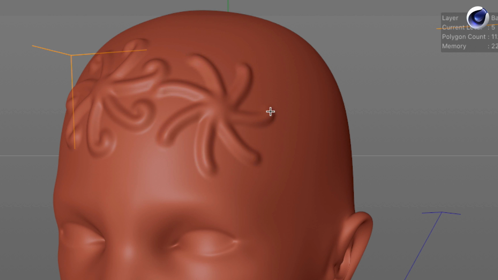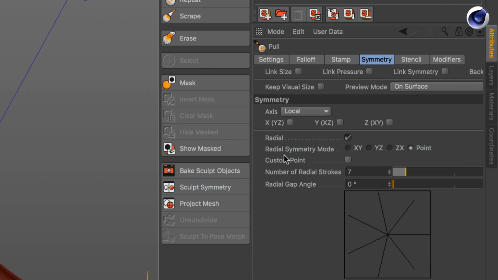What you probably notice is that you always start sculpting from the middle to the outside. But what if you want to have this the other way around? It's very simple. You simply go to Custom Point and activate this.